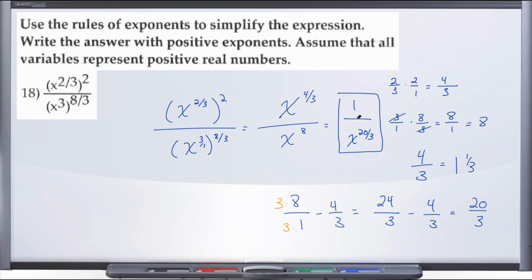Remember, you can never leave your numerator empty. It's okay to eliminate everything from your denominator, but if you do clear everything from your numerator, you have to replace what was there with a 1. And so we end up with 1 over x to the 20 over 3.